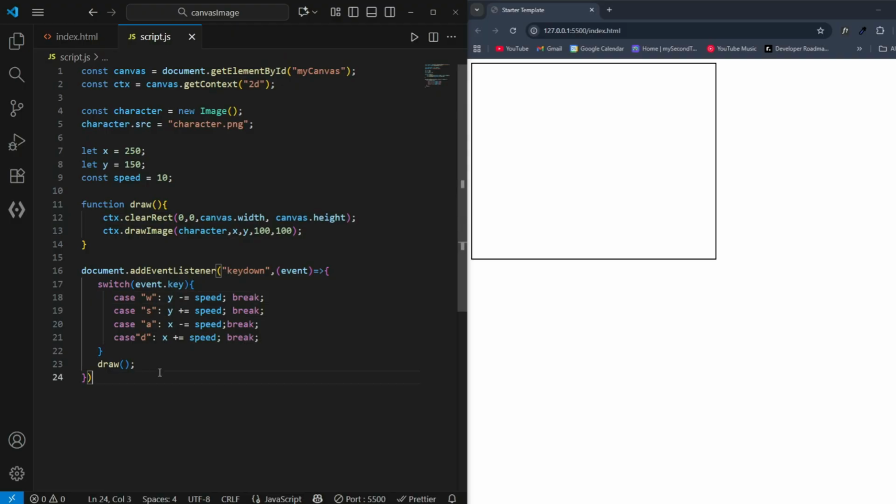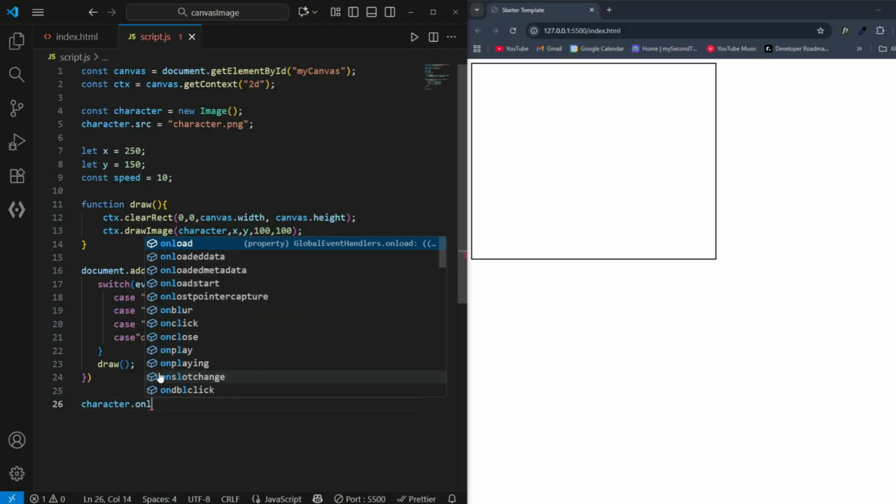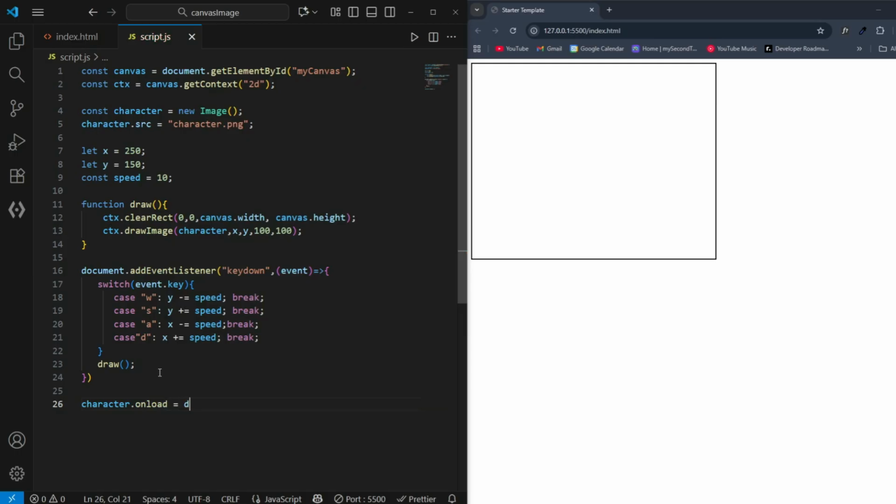Now after that the only thing left to do is to make sure that our character is drawn on the canvas only after it is done loading. So for that we have to do character.onload equals draw. This ensures that our character is drawn only after it is loaded. So you can see on our canvas our character of Mario is drawn. So let's make its height 150 so that it seems a bit more normal.